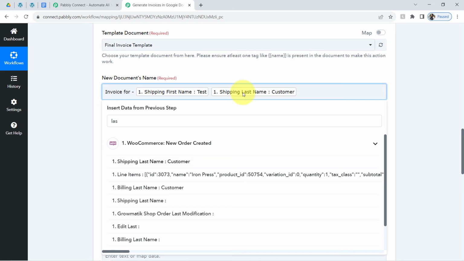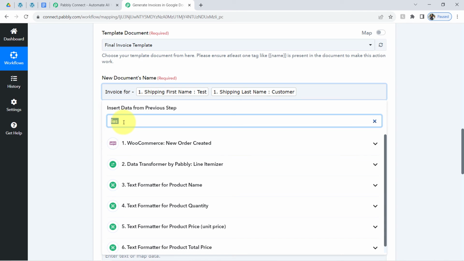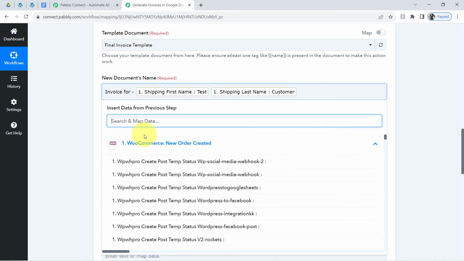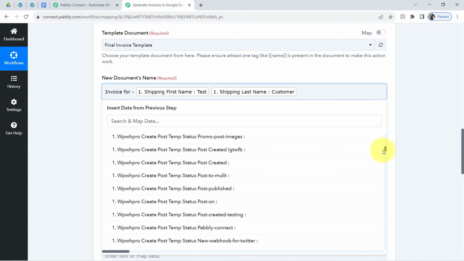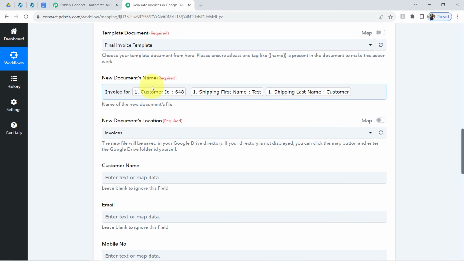Alright, so I have added the same, but you must be thinking that with the same name multiple customers may place the order, so I will have to add something unique also. Okay, so how about I add some order ID so that it will create a unique name. Opening this WooCommerce tab and searching for the data. Alright, so we have this customer ID which is going to be unique for every new customer. So I can map this thing, okay, invoice for 648 test customer.